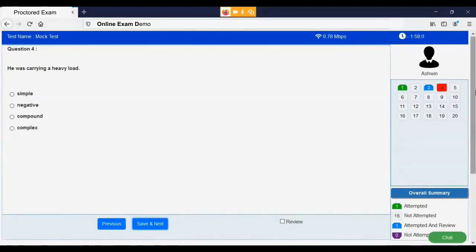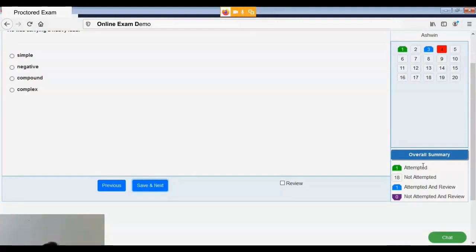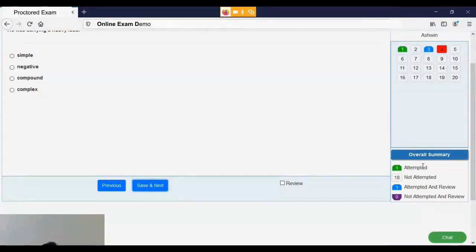There are various color combinations or color annotations available for the questions. Attempted questions will be shown in green color. Not attempted questions will be shown in gray color. Attempted and marked for review will be shown in blue color. Not attempted and marked for review will be shown in purple color.